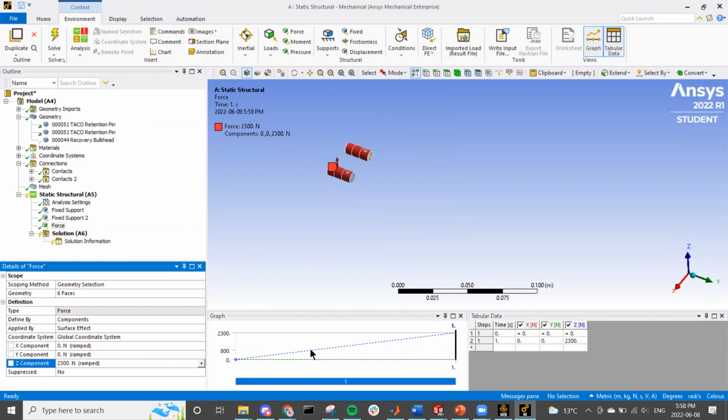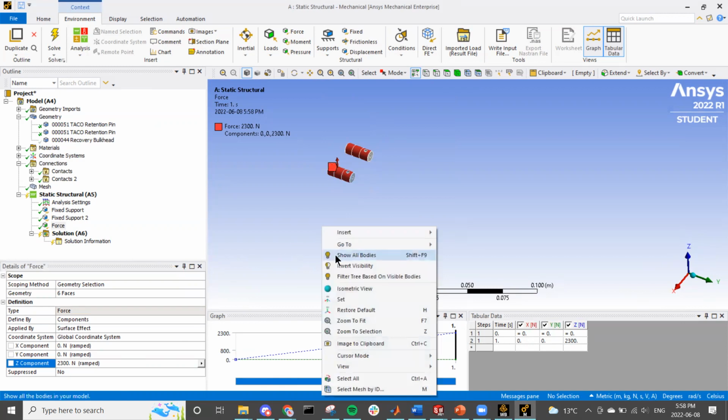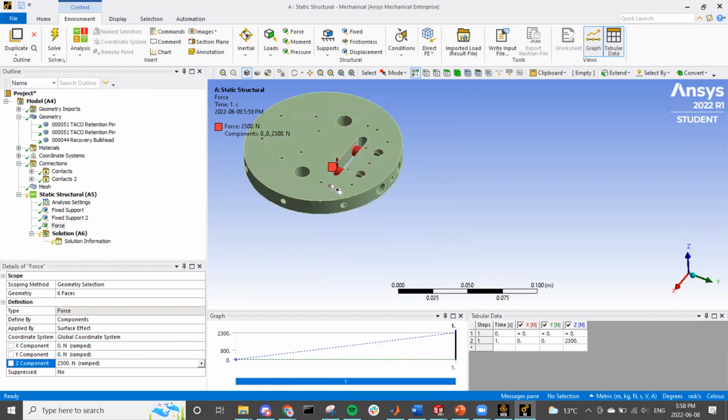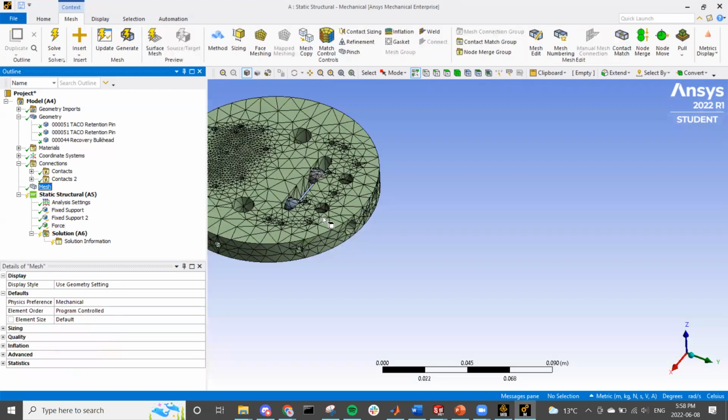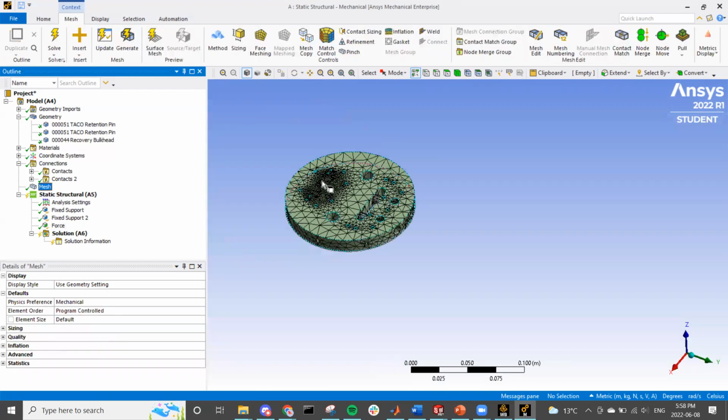Ramped just means basically it does a simulation over a time step, and it just applies the load linearly, and then you get the result at the end of the time step. The ramp helps it solve it better, I believe. So show all bodies, so we've added our load, and we've added our mesh. So now we're pretty much good to go.